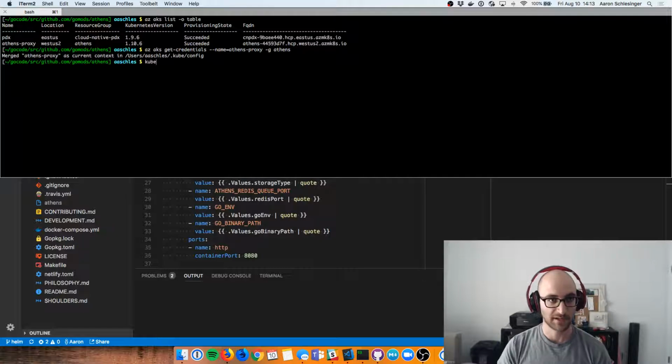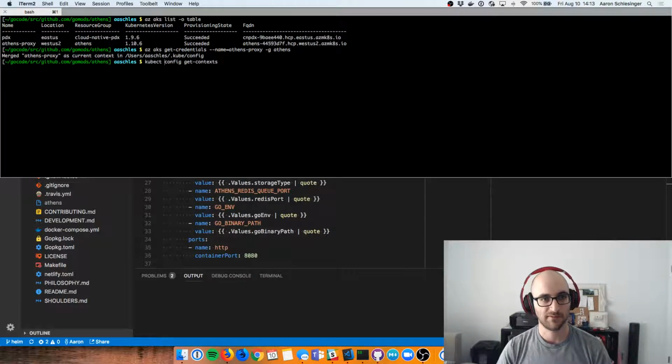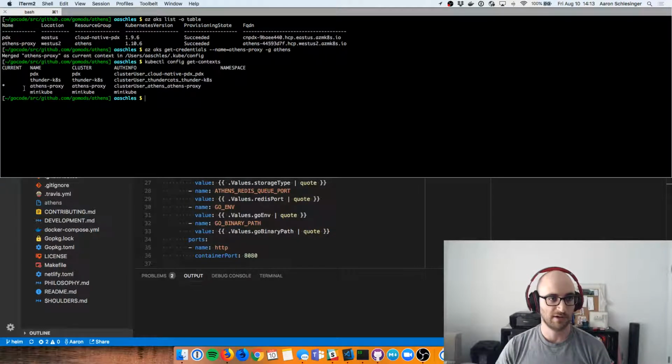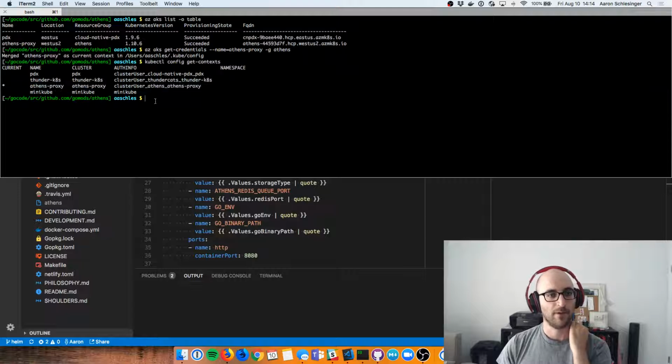So we can do this to make sure we're good to go: kubectl config get-contexts, and this does what it sounds like. There is a config context that your kubectl will use. That config context contains the endpoint of the Kubernetes cluster, all the auth for the cluster, and some other stuff too. When we run this, we can see all the Kubernetes clusters that we have pretty much ever configured on this machine. The star means I am configured by default to talk to the athens-proxy. That's great, that's what we want.